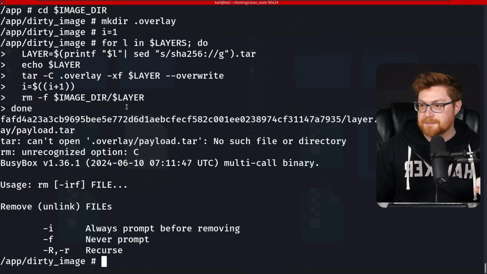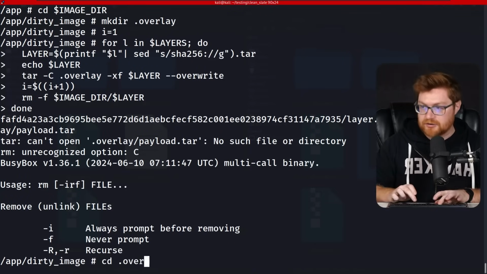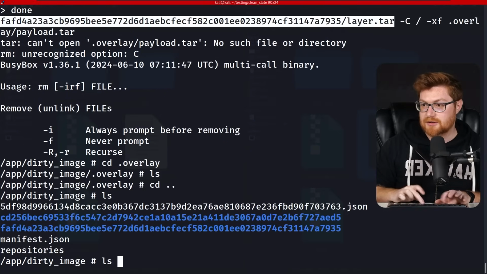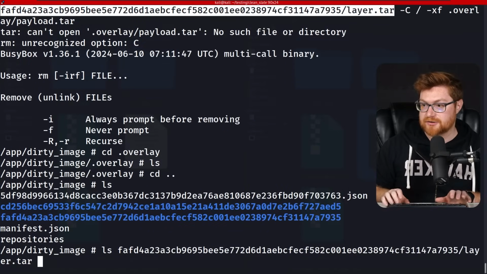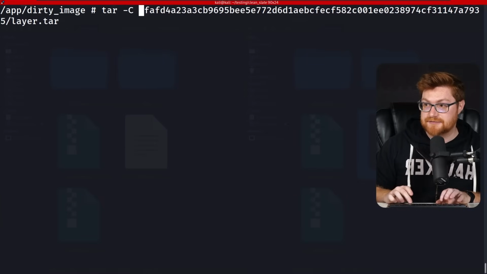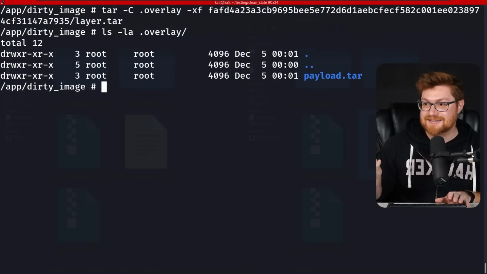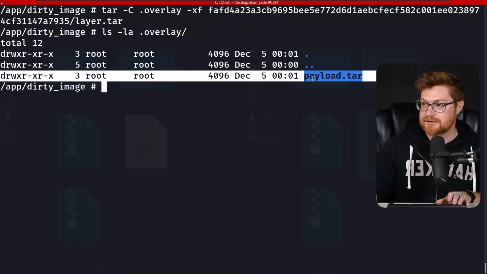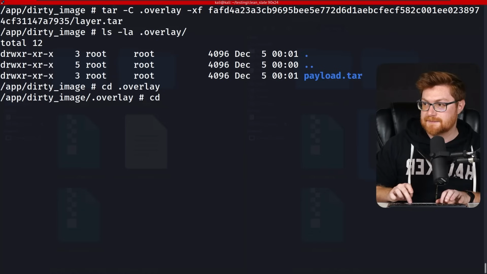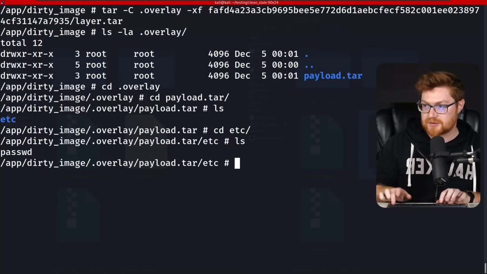Why can't you open the payload.tar? How did rm get a -C there? What is in overlay right now? Nothing. Why? What is in the layer.tar? That is that. Can I tar that file given .overlay with xf? Yeah! Oh, it makes it a directory. So let's cd .overlay, payload.tar, and that's our etc password file, and that's our password file.